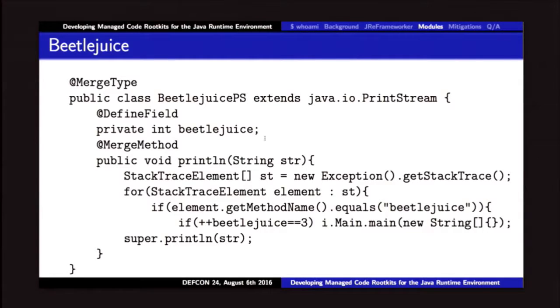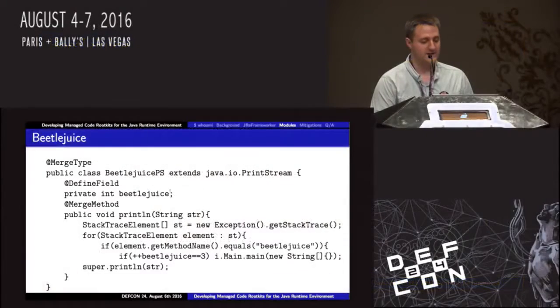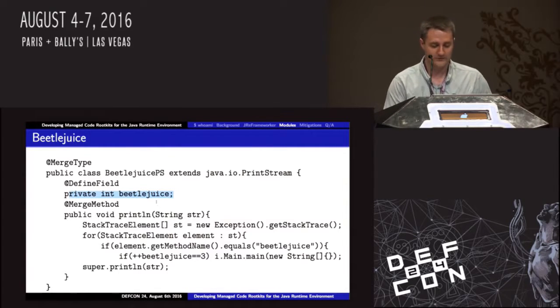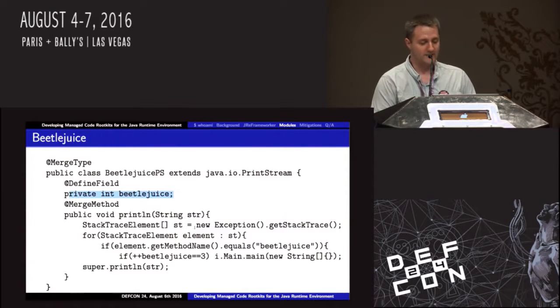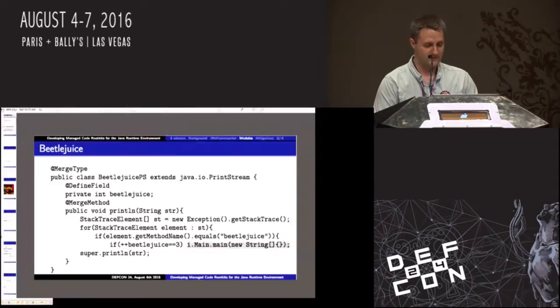So this is just kind of a fun one. What I'm doing is overriding the print stream object yet again. This time we define a new field, an integer called Beetlejuice. Every time the println method is called, we look at the stack trace, so we're looking to see who called us, right? If there was a method named Beetlejuice, we increment that counter. And if the counter is 3, then we call this call. We'll see what that call does in a minute.